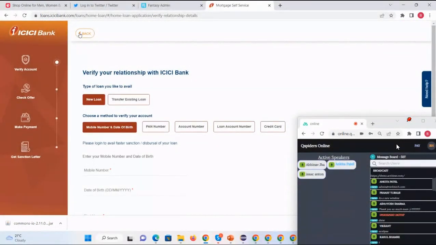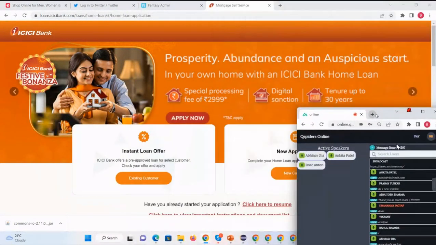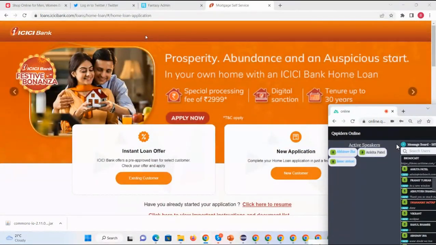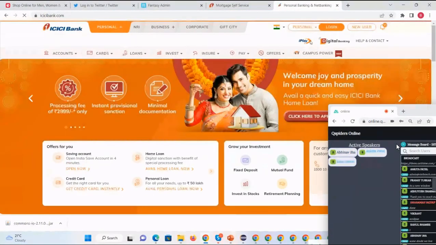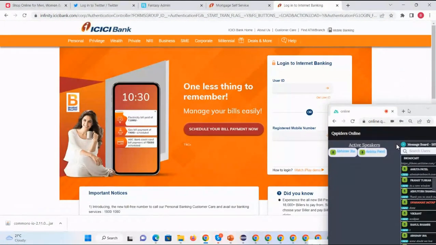Tell me where is this login? We will just see what is the scenario, whether it is possible or not possible. I'll tell you. Login is on the right side on top. ICICIbank.com. Wait, wait. Login, yeah. Login here.